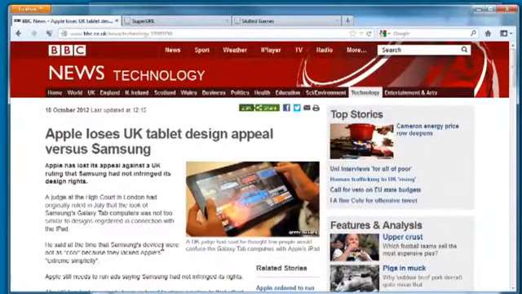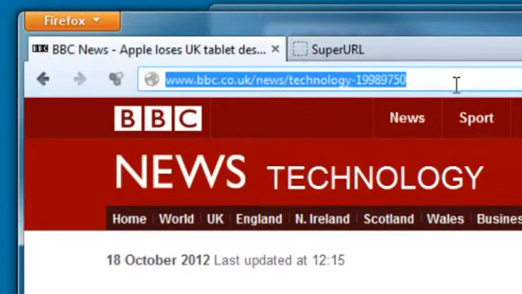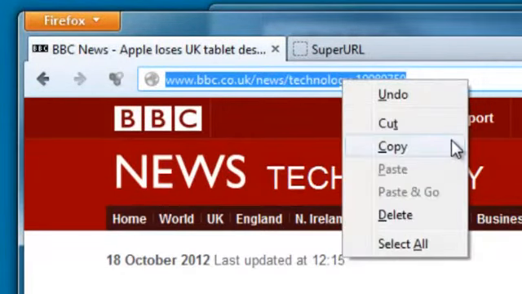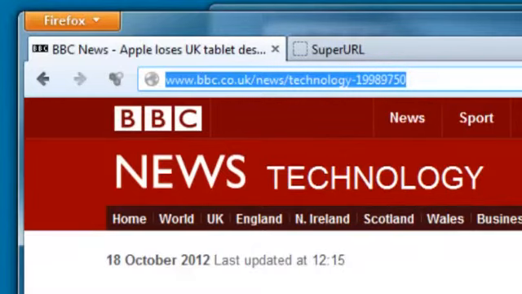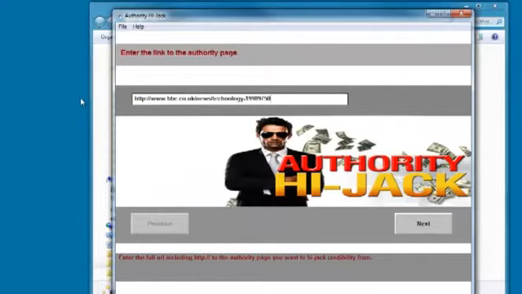Now this is the page that we want to effectively be sharing. So let's say, for example, I wanted to use this news article about Apple losing its latest design appeal against Samsung. Probably something that if I share that around, particularly in Facebook groups that are connected with iPads, technology, mobile devices, that sort of thing, it's going to have some interest and people are going to click on it. So that's the link I need to grab straight out of the address bar of your browser. And we're going to pop that in there.